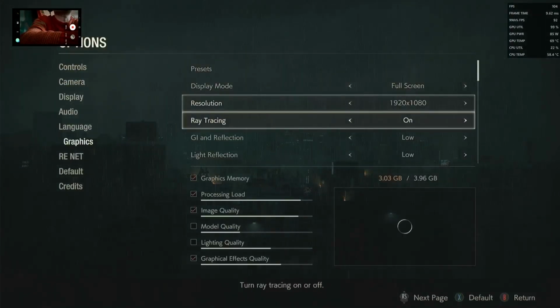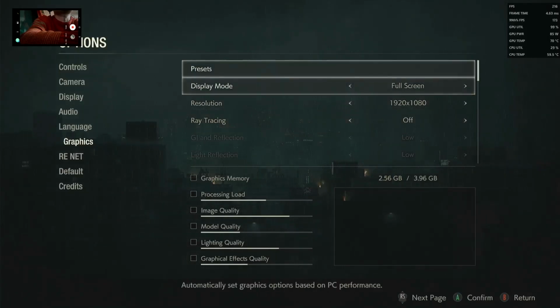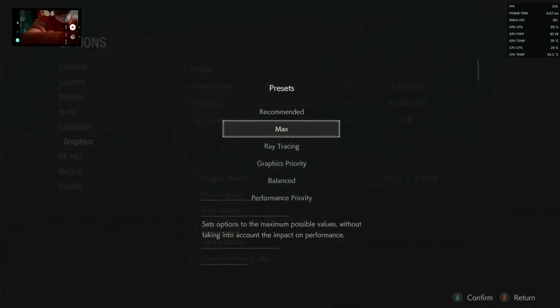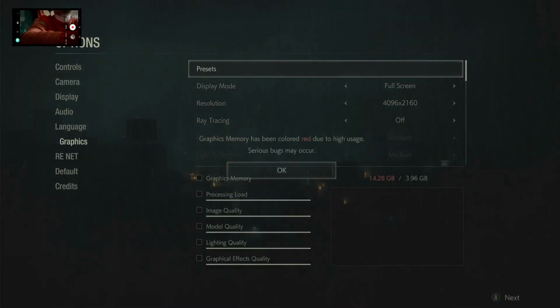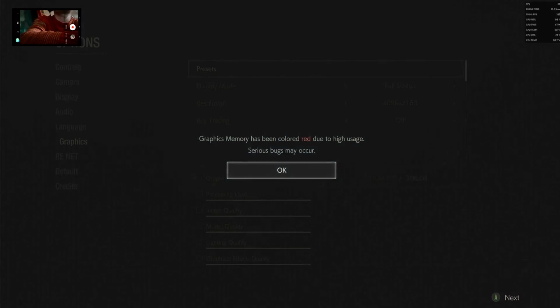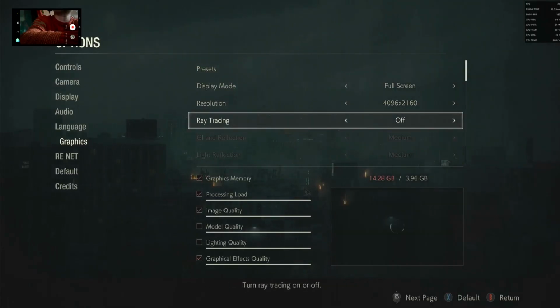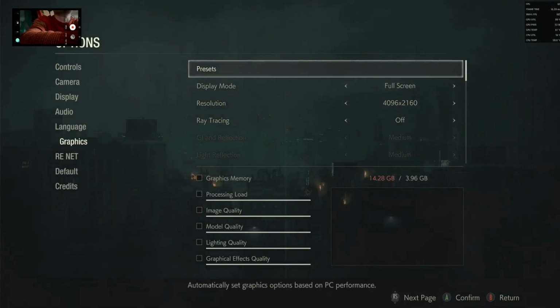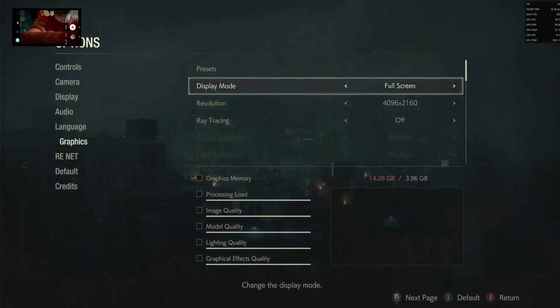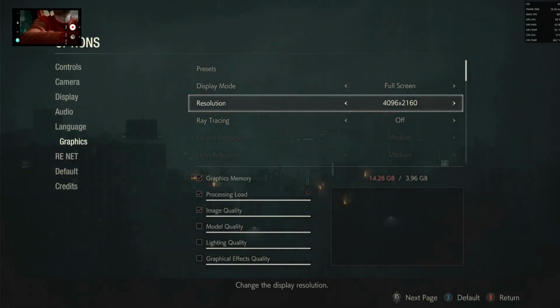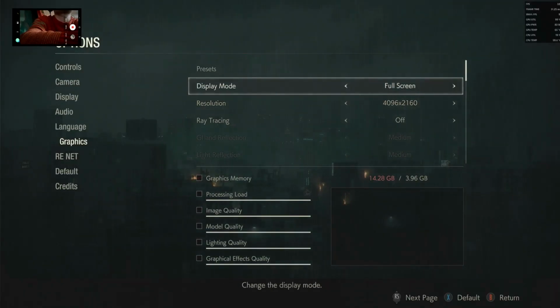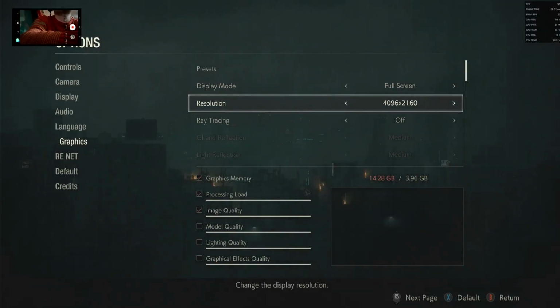So I finally turned the ray tracing off and tried the max settings. Oops, it's too much. Instantly I knew I can't handle it, because of stuttering even in the options settings here. 4K resolution? No way.